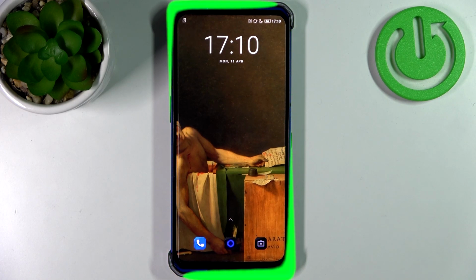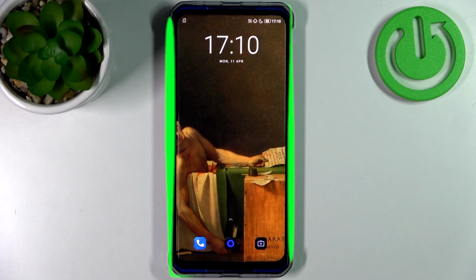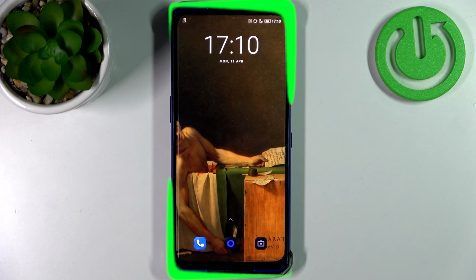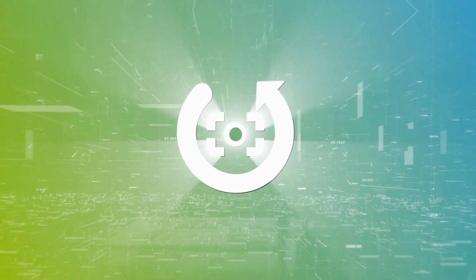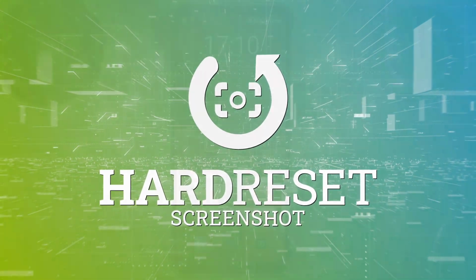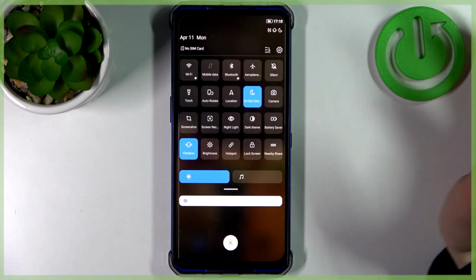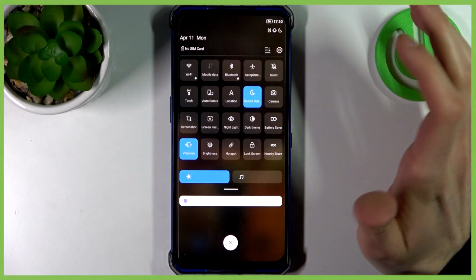Here I have LENOVO Legion, and today I'm going to show you how to record screen on this device. So first you go to the upper bar, and here you can find screen recorder.